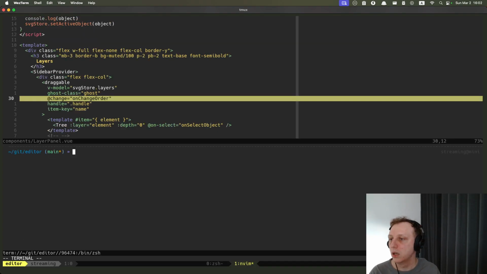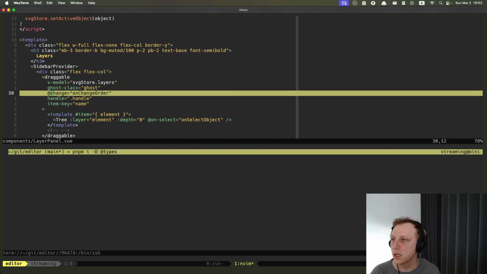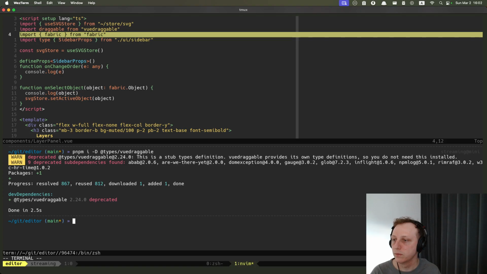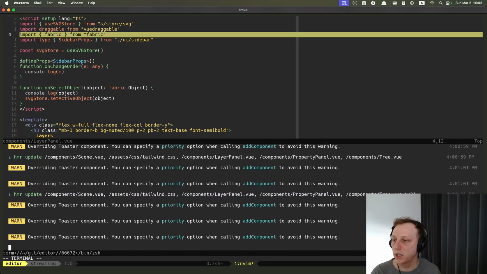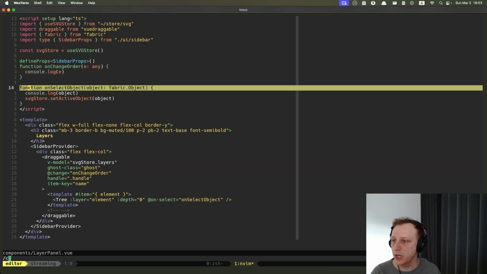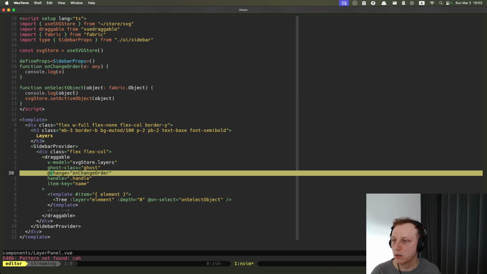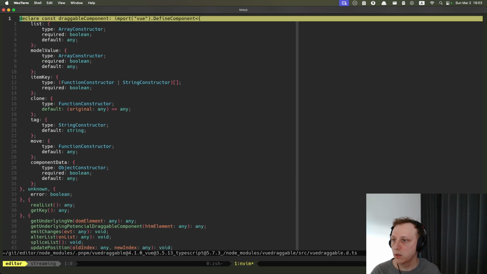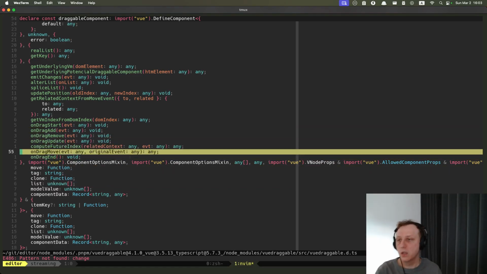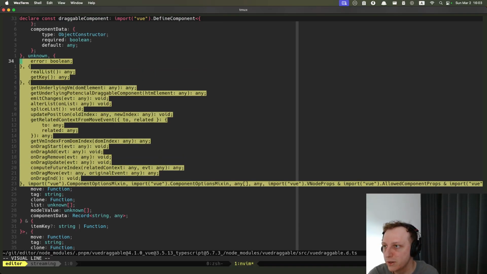Cool. How about we install some types? Types view draggable. So you're installing some types and they are already deprecated. Cool. So how reliable is this thing right now? If I do change, right, does it know anything about the methods? No, it does not. How about this change? If I check inside of here, oh okay, no, it's not going to be helpful at all. Everything is any here.